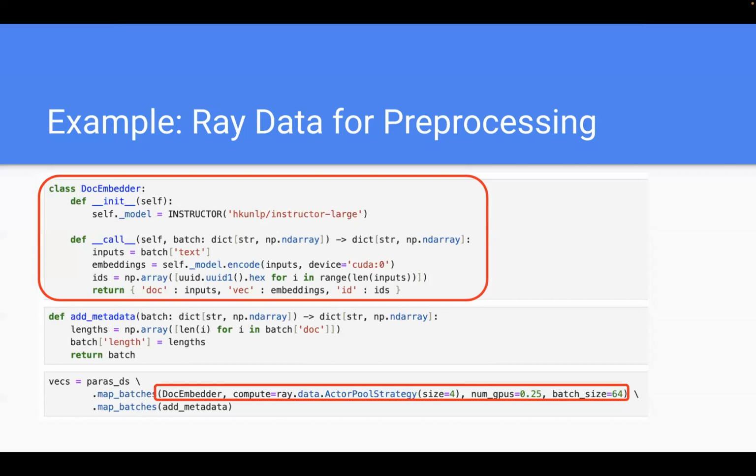We also said num GPUs equals 0.25. That's kind of interesting because it makes sure that Ray will guarantee that wherever this runs, there is a GPU, but it tells Ray that we don't actually need the whole GPU. For these particular actors, if we have a quarter of the GPU, that's good enough.